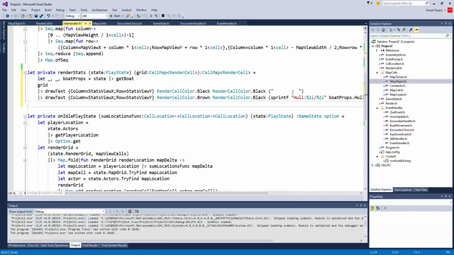I'm going to take my grid and I'm going to take the boat there. Look at that. Look at that. So, don't care, don't care. I could have get boat props if I want. Yeah, dude.